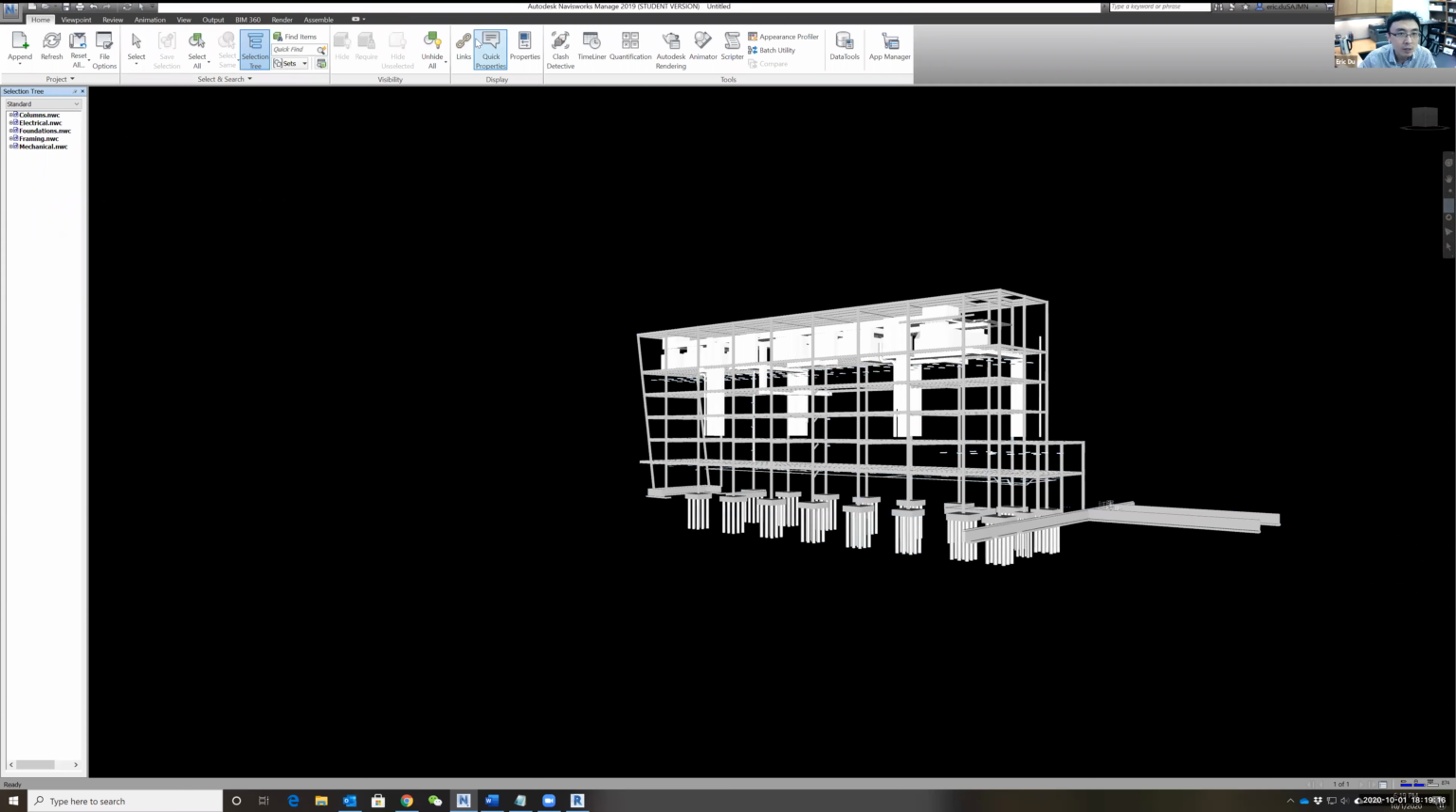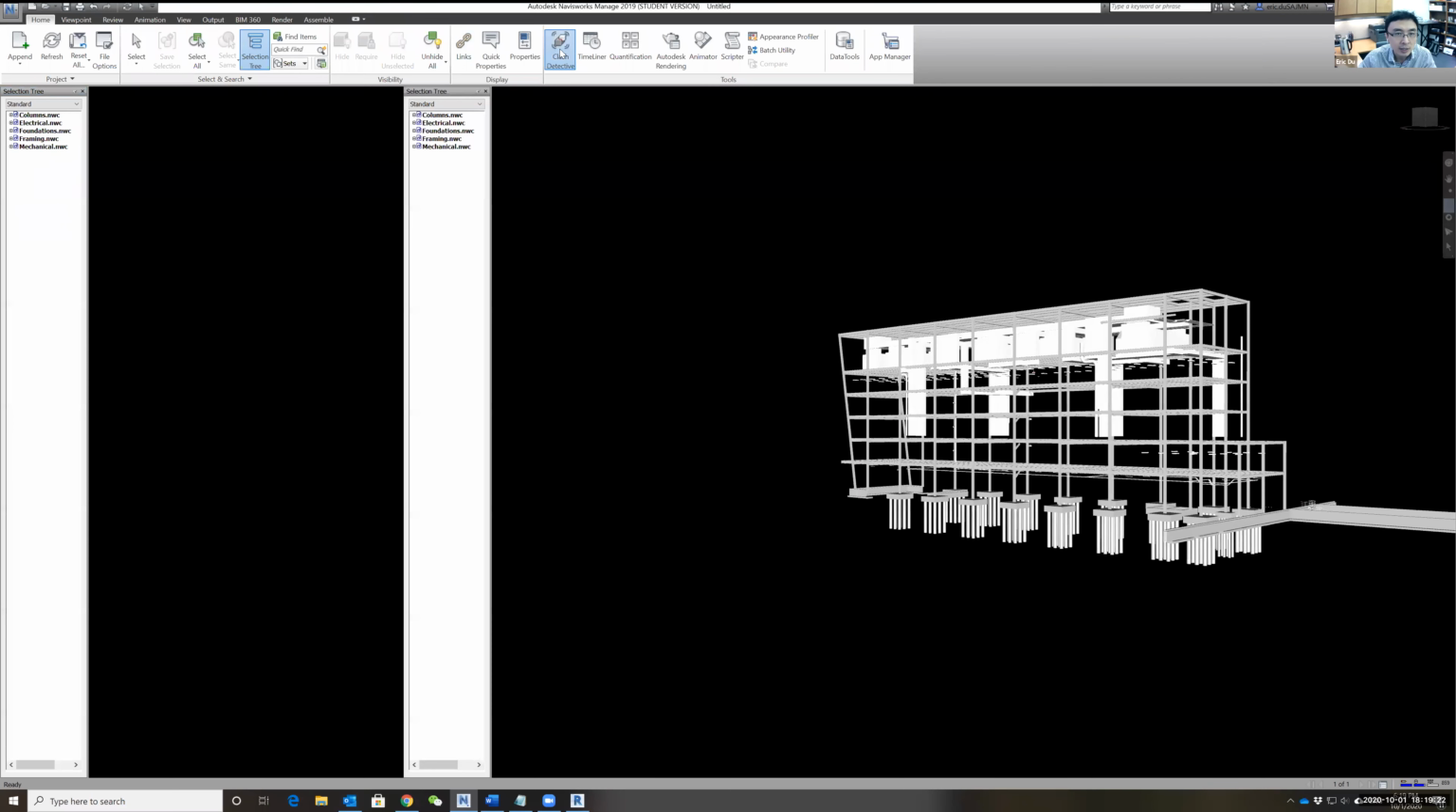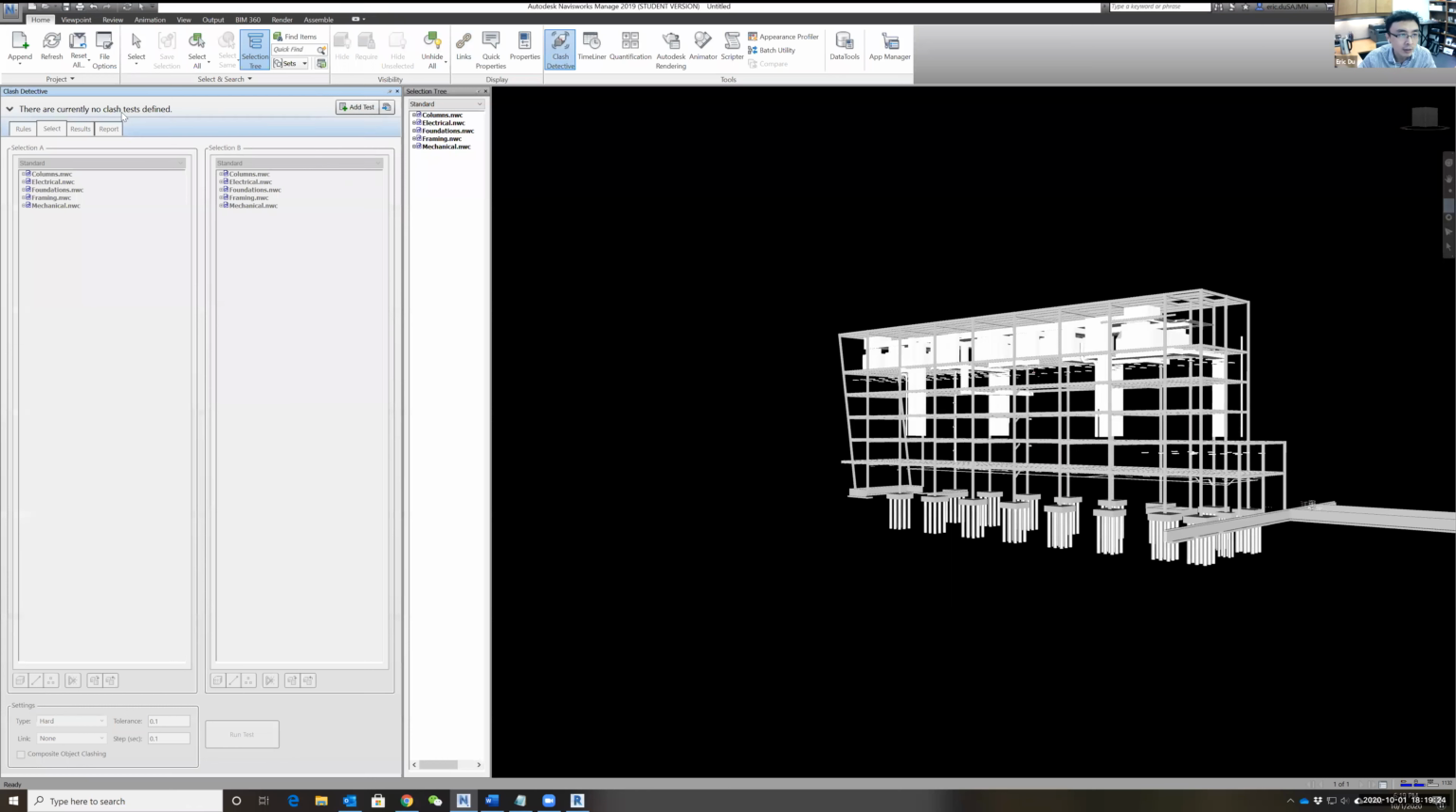All right, so now let's run the clash detection. Under the Home tab, this Clash Detective is the clash detection. It will open another window, which is the Clash Detective window. As you can see, you have these two sections, Section A and Section B. Running clash detection is like comparing A versus B to see what clashes you have. Now they are grayed out, so we need to create a test first.